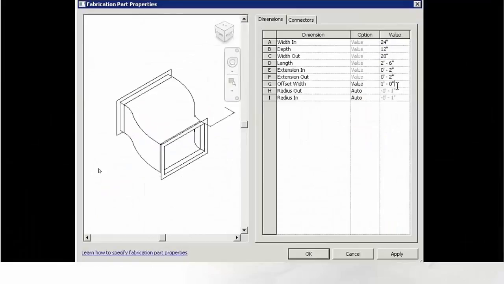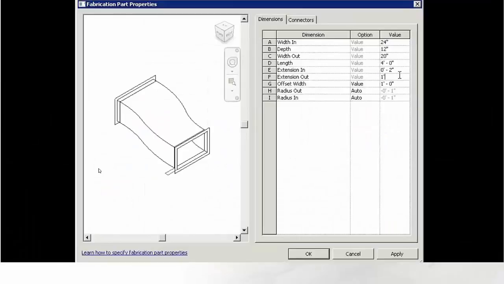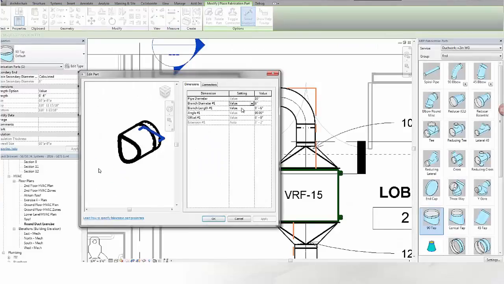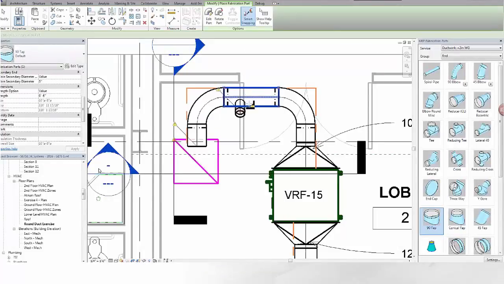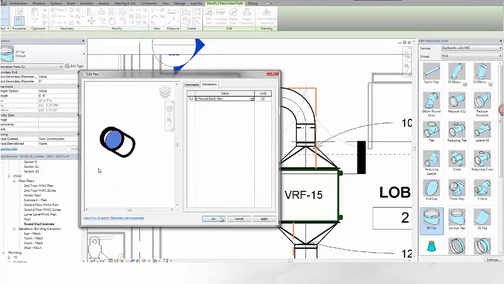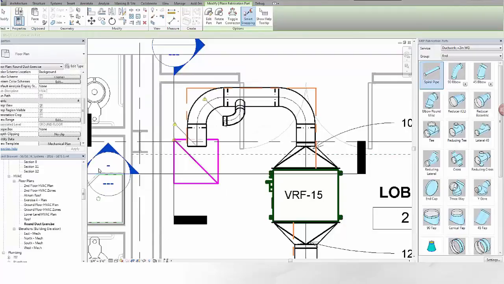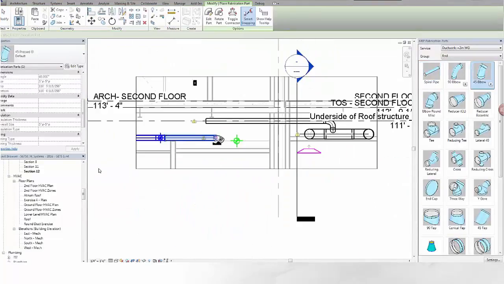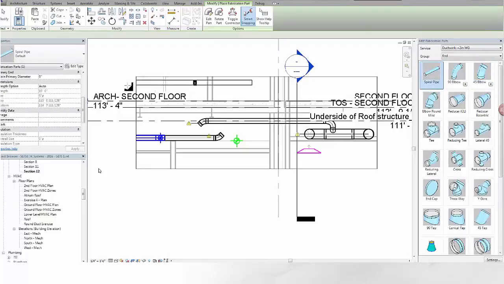So a quick snapshot of the fabrication parts properties. When you open this up, bring it into your model, you can go to the properties and you can edit information in that part. And what we're seeing here is how easy it is to start using these fabrication components inside of a Revit MEP environment.